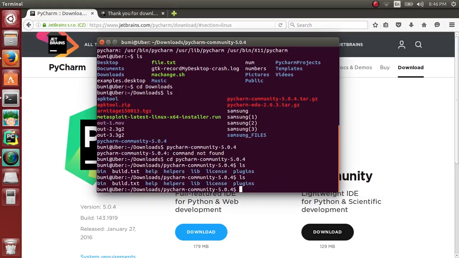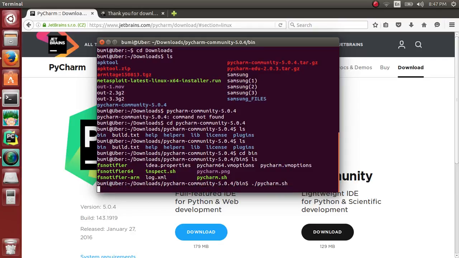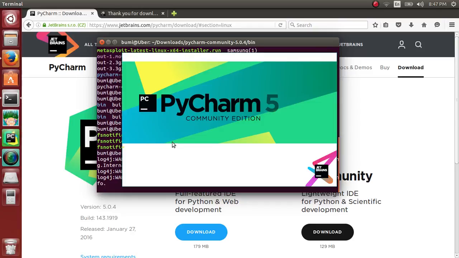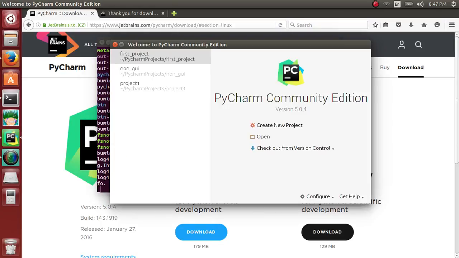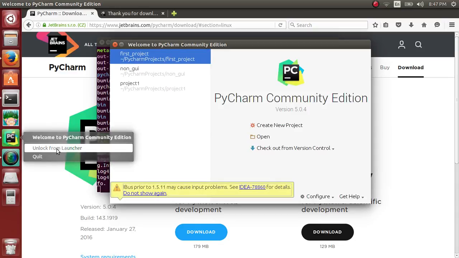ls was that. So cd bin. ls. PyCharm, so you want to run that, pycharm.sh. Boom. So it runs that, and it launches. Now what I did with that one is, yeah, it's over here. I just right clicked and hit lock to launcher.